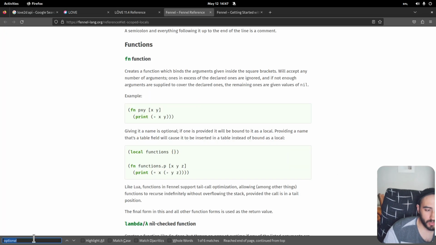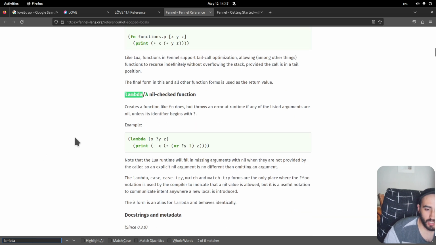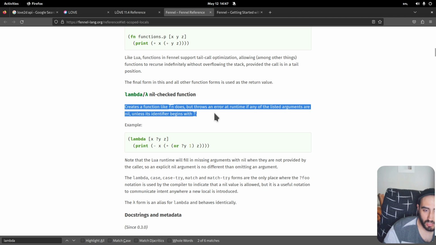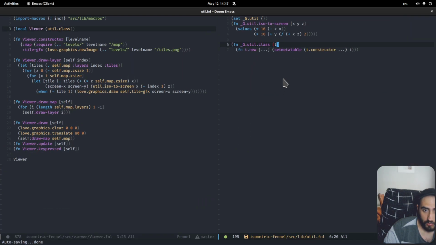Oh yeah, I'm remembering now. It's in the lambdas. I haven't been using lambdas that much, but a lambda creates a function like fn does, but throws an error at runtime if any of the listed arguments are nil, unless its identifier begins with a question mark. So I feel like lambdas are really useful.